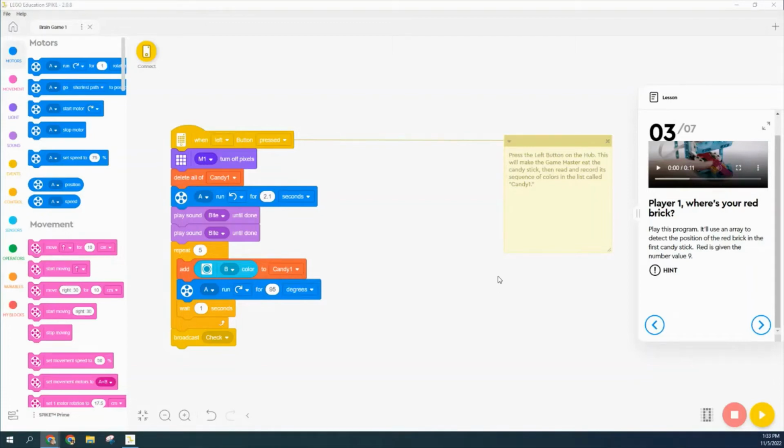Now it's time to code your robot. This stack right here will make it so that whenever you press the left button, the game master will eat the candy stick, read and record the sequence of colors in a list called Candy 1.